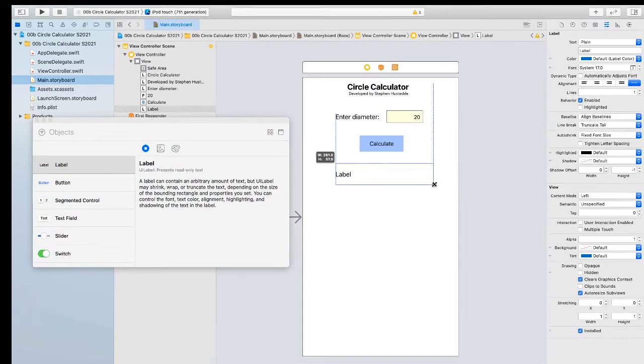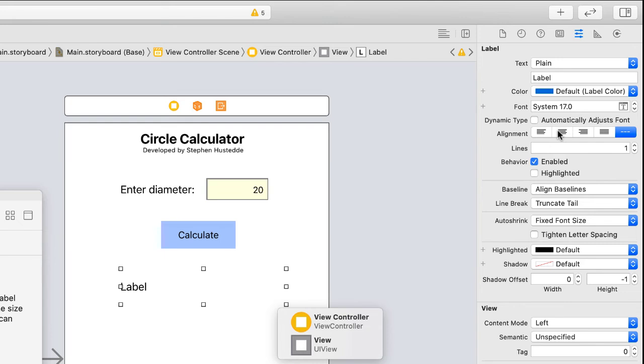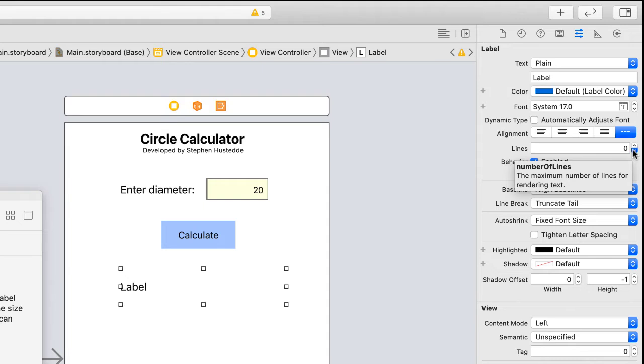I'm going to do another label. I'm going to stretch this out so it can contain multiple lines. Now on this one, because I do want to have multiple lines, I'm going to change the lines. I could choose how many lines it should be able to hold. 3 would be enough. I could also set it to 0, and that'll just simply use the space that's available to me. So it'll wrap.